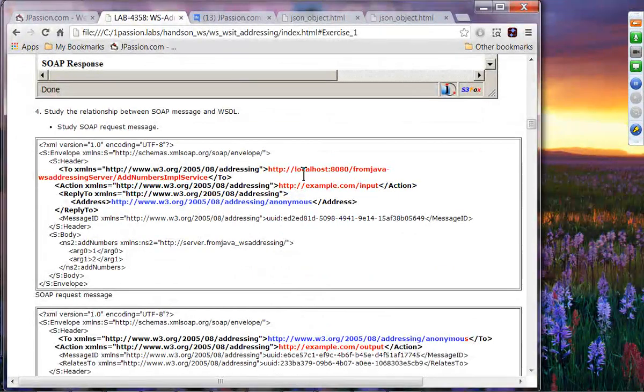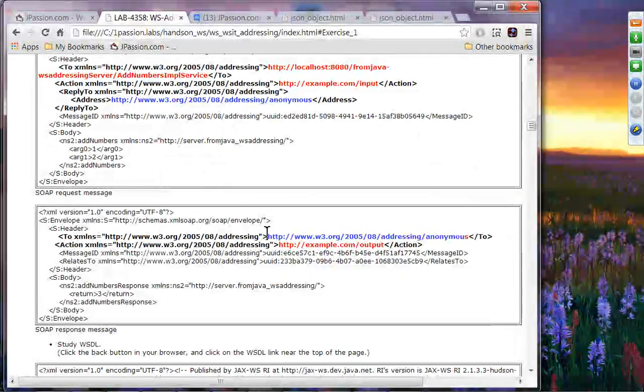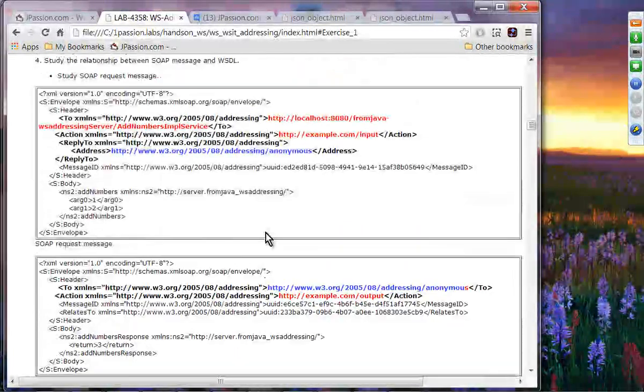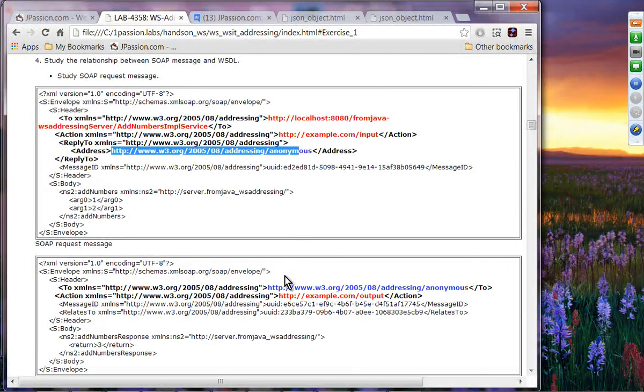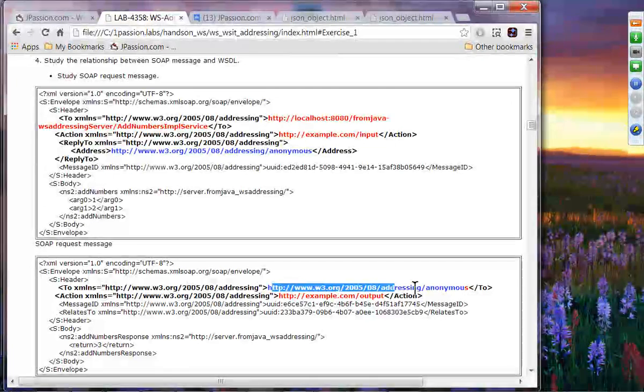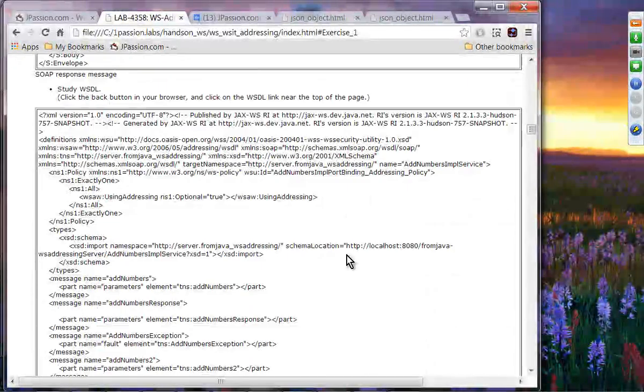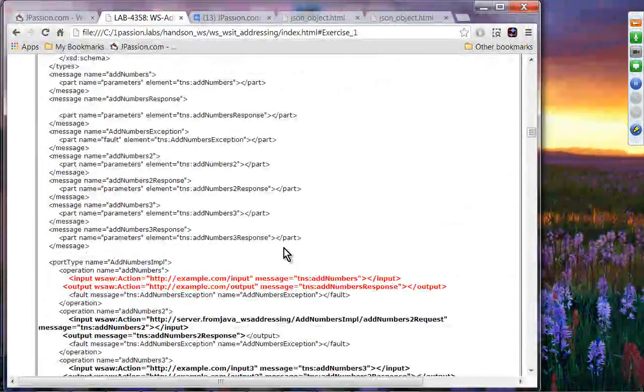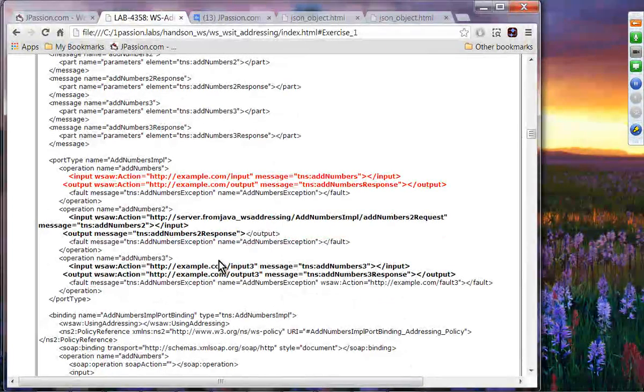This is the message that you see right here. I just emphasize with the colors. So this is the To, the Action, and the ReplyTo. You can see the ReplyTo contains an address, and that's the address that is actually being used. This is a response message, right? And this is the WSDL. So that's something that we have seen, and we already took a look at it from the picture.